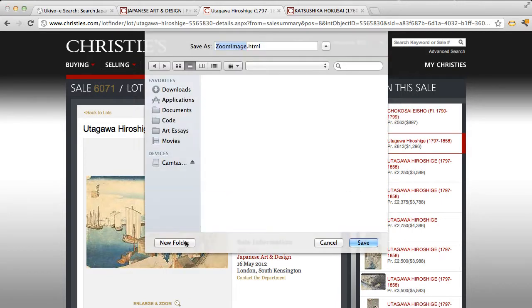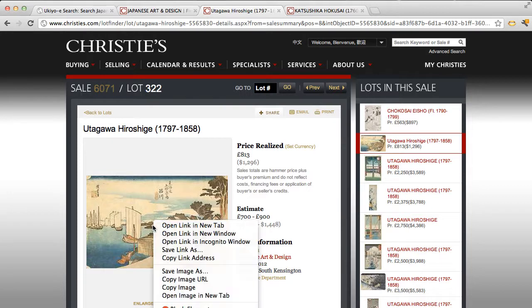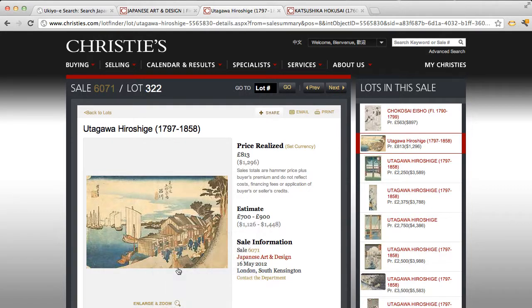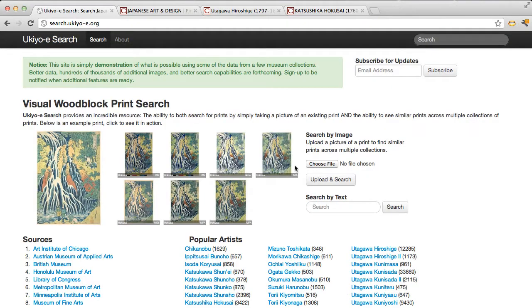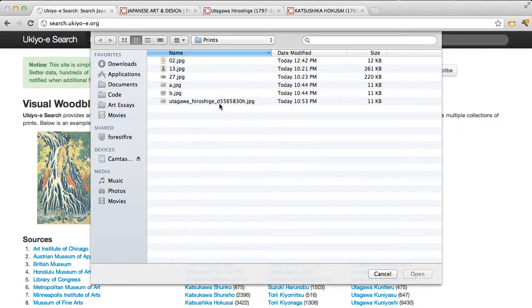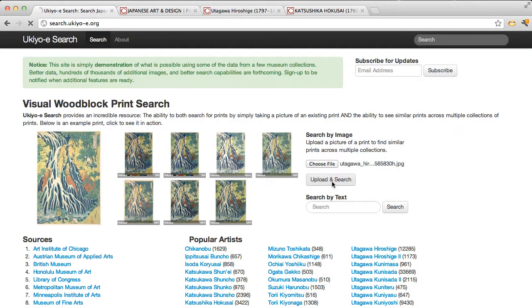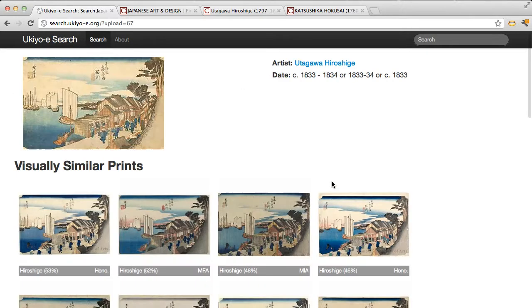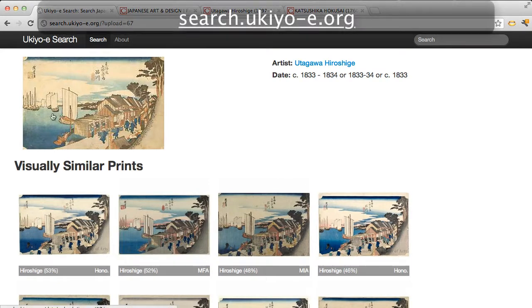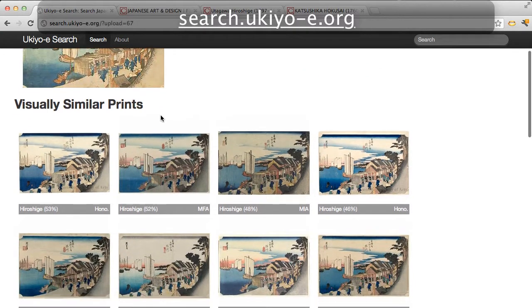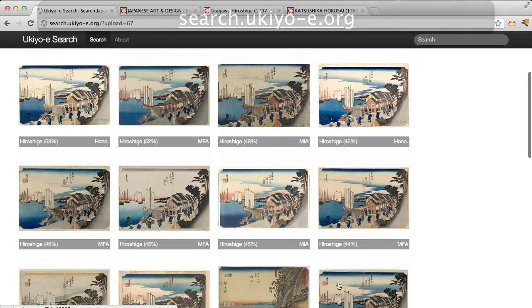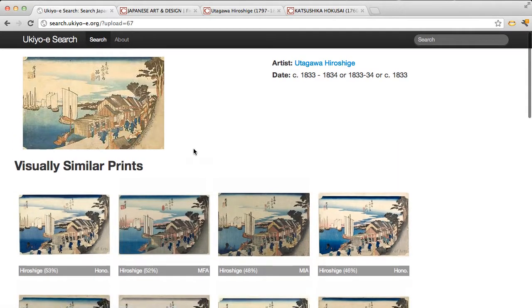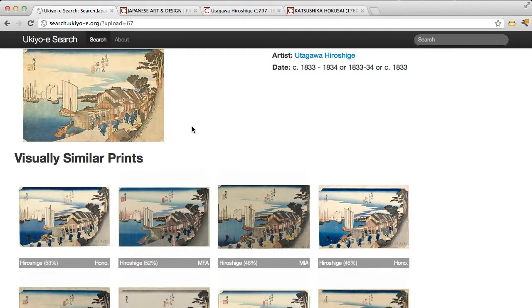So let's download the images here. Let's download this Hiroshige, upload it to the site, and see what we find. Alright, so we instantly find, so this is the one from the Christie's auction, and we can see there's a whole bunch here that are the same exact print. So what kind of similarities can we see here? Or even differences for that matter.